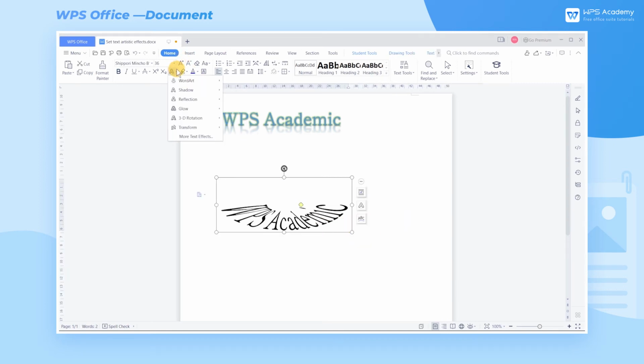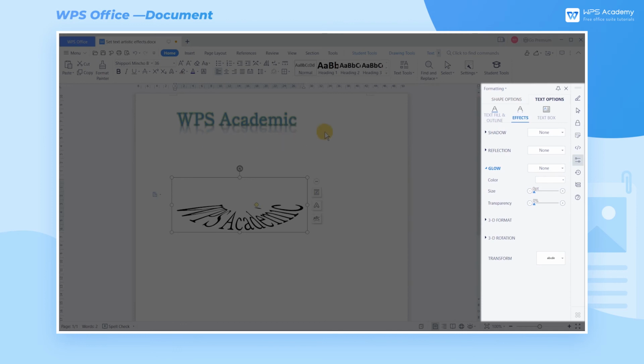Click More Text Effects, then the task pane will pop up. Here we can set text fill and outline and text effects. We can make more advanced settings for text effects here, such as gradient fill, glow, color, size, and transparency.